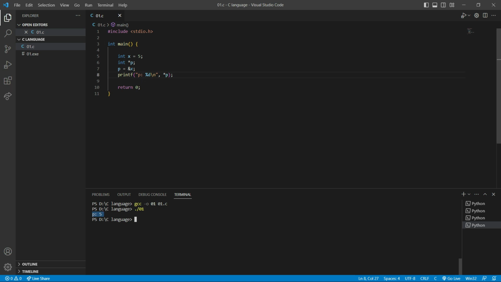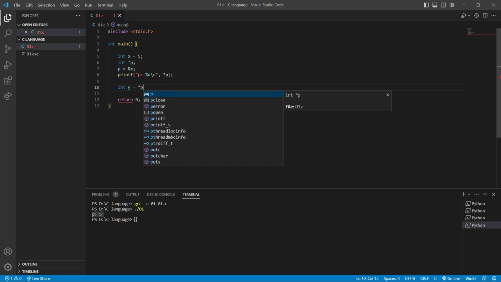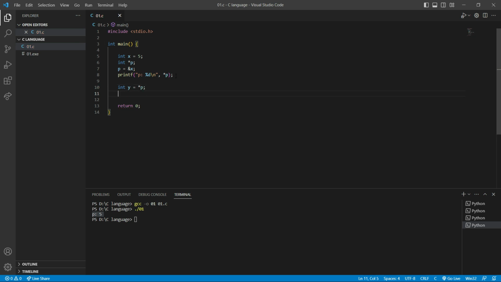So how can we use this pointer, this p, like other variable in expressions? So here I'm going to say int y equal to *p. If I print the y, the value of y will be 5. I'm going to say printf %d \n y. I'm going to compile. The value of p is 5, and also the value of y is 5.